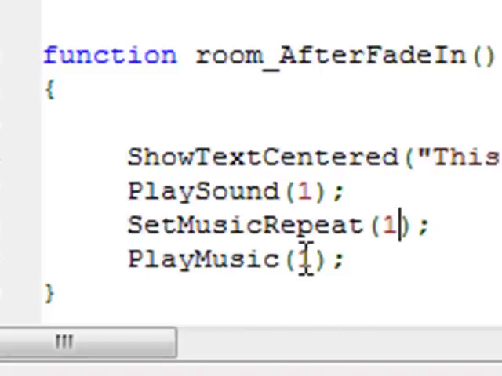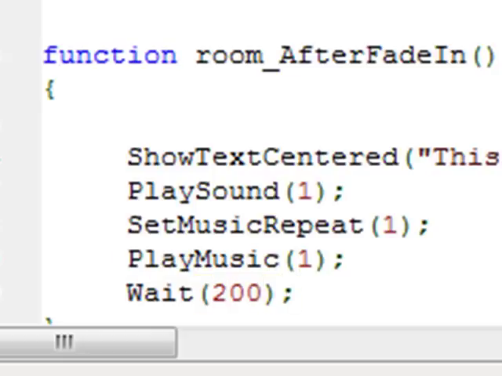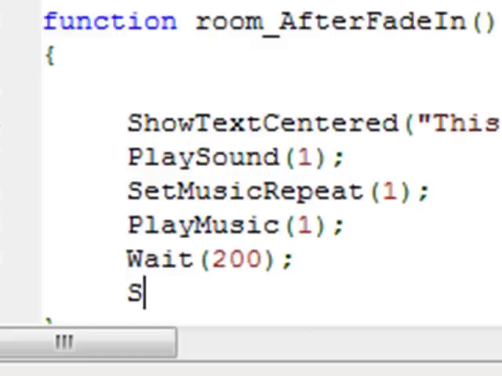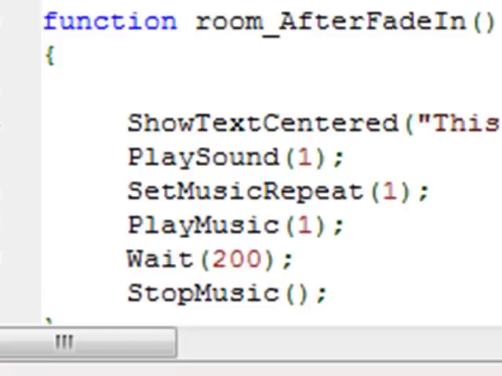Now the song that I picked is a fairly long song, so it would take a while for us to listen to the whole thing just to hear it repeat. But just take my word for it and know that this would cause the music to repeat once it's finished playing. If I wanted to stop the music after a certain period of time, let's just say after 5 seconds, well, I could say wait for 5 seconds here. 40 times 5 is 200 game loops. So wait for 200 game loops, which is 5 seconds. And then let's stop the music. Well, that's just a simple call to StopMusic. Now, this doesn't take any parameters at all, because any music that's currently playing or queued to play will stop with this function call.